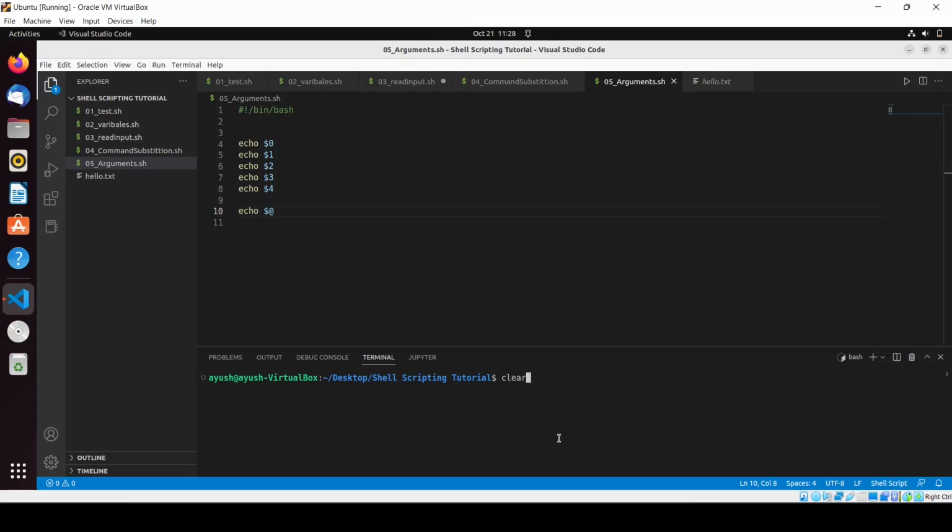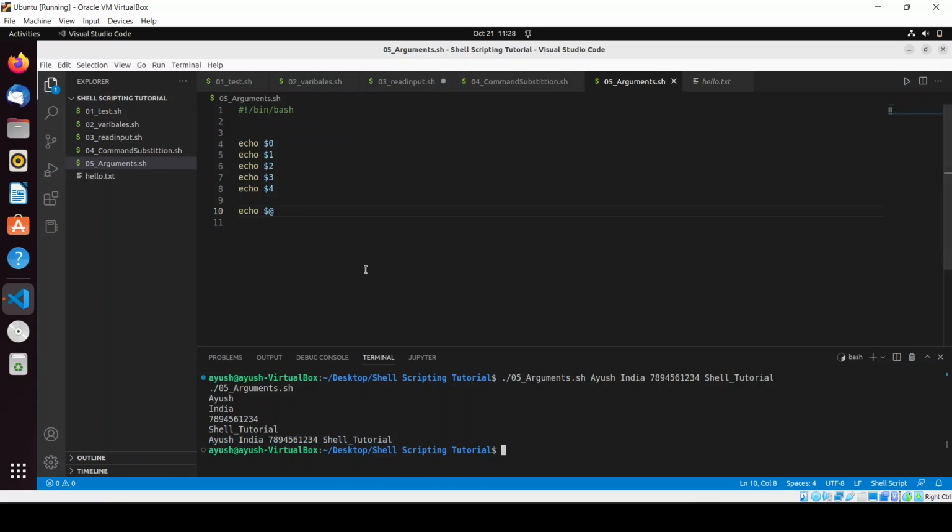So I will run this script, and here you can see I have got all the arguments which we have passed, like Ayush, India, number, and shell tutorial. Also there is one more, echo $#, to get how many parameters we have passed. Let me clear the screen and run this script, and here we can see we have passed 4 parameters.